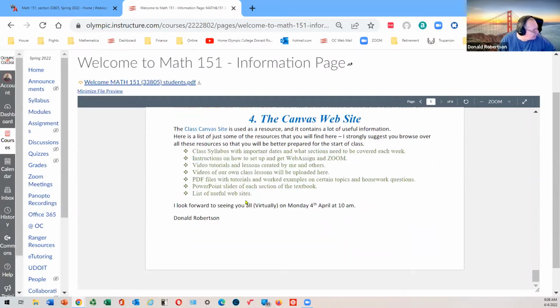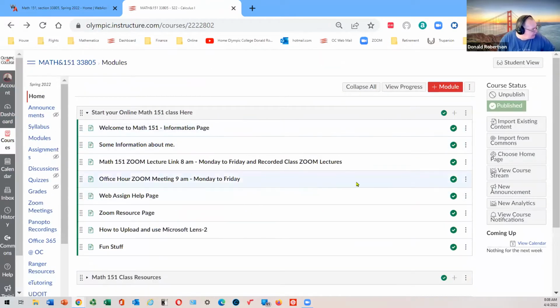These are the kinds of things that you can get in Canvas. So let me hopefully go back. So if you click on that, it'll tell you some information about me.